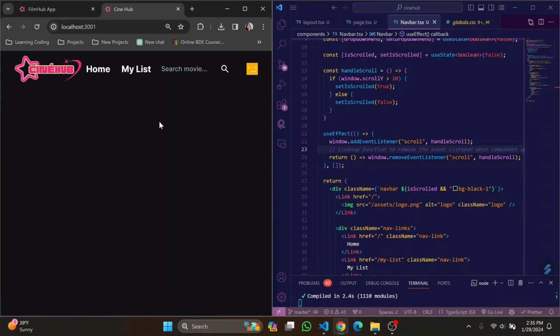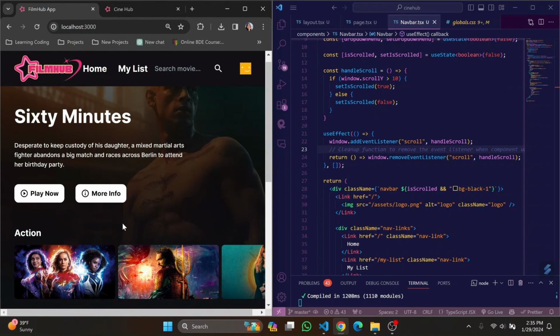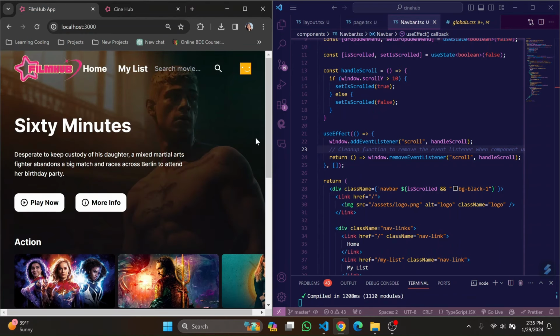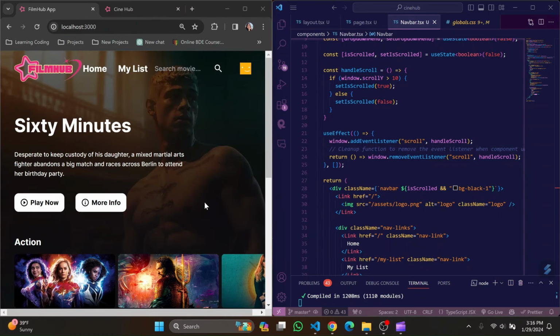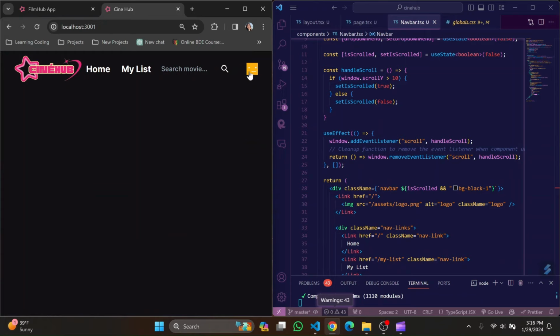Now go to our website, and it will be hard for you to see because right here we cannot scroll. We don't have anything to scroll. That's why we cannot change the background here. But after we fetch the movies and have the scroll bar here to scroll, you will see the difference. Okay, now we check the drop down menu.